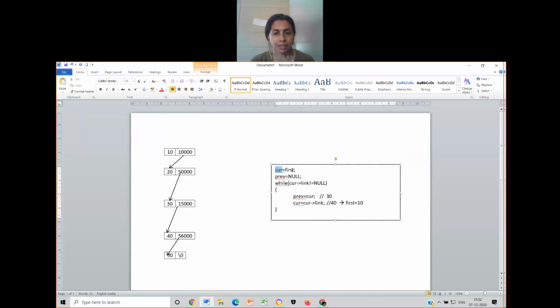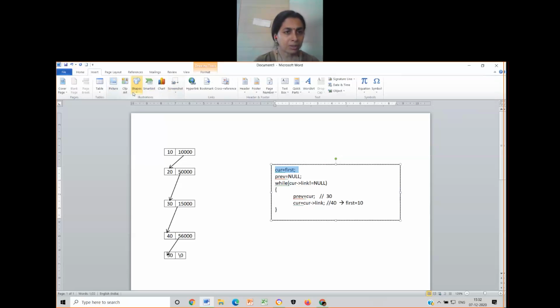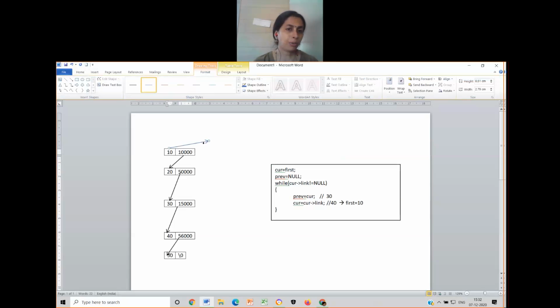What is it that I have done here? Where is first pointing? Can you quickly comment? Where is first pointing? Yes, it is pointing to 10. I have marked it with a blue arrow. Okay, guys, please note it. I have marked it with a blue arrow. Now 10 is pointed to by first.